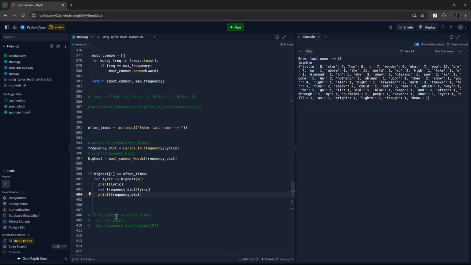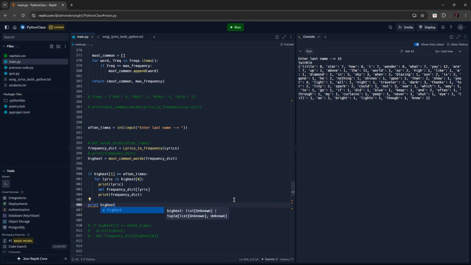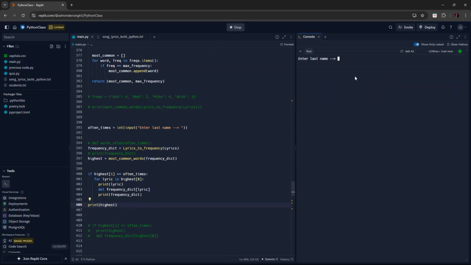Yes. So now, let's say, my highest should change now. I just want to test something. Now, if I print highest, what comes up?